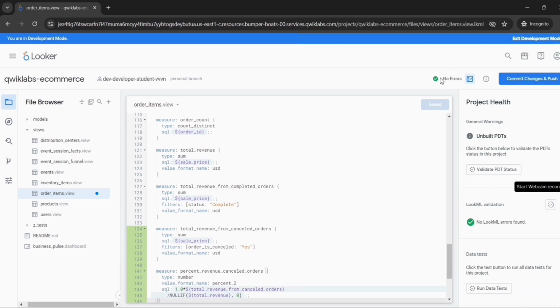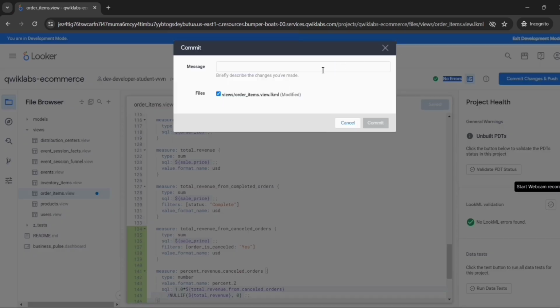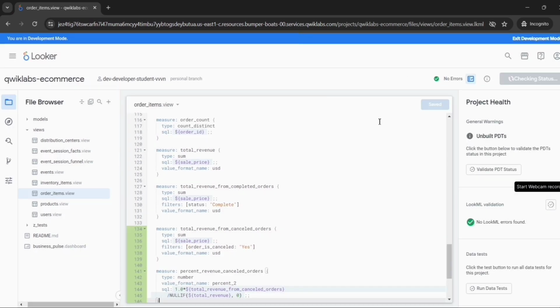So you should be able to see no errors. Now commit the changes and push. Now in the message placeholder, enter commit and click on commit. Now select the deploy to production.